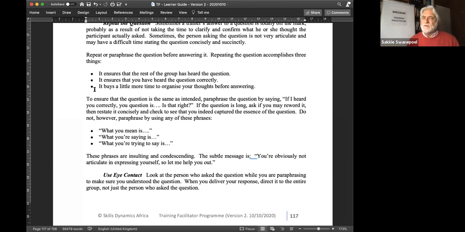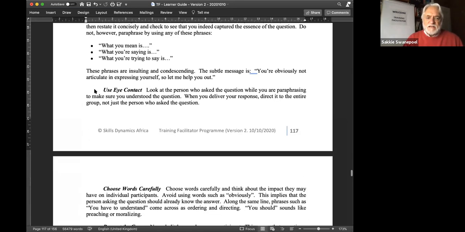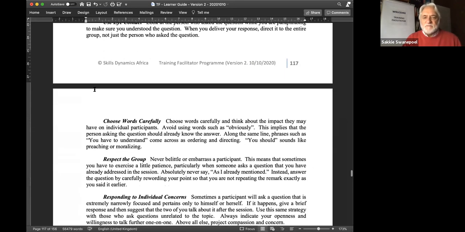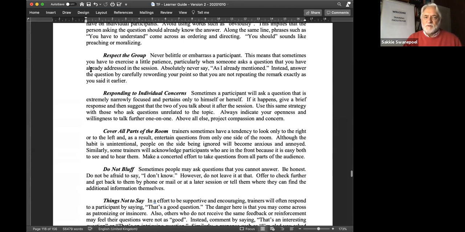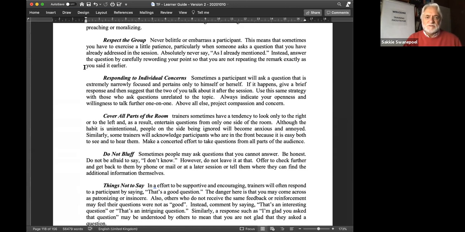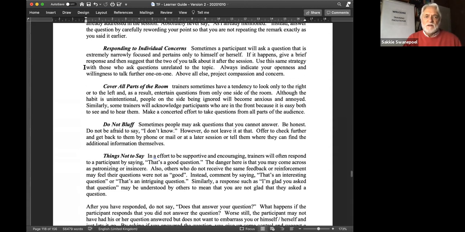But acknowledge if you don't know. Just say, I really don't know. Does somebody know? Or if you know, throw it back to the group in any case for a discussion. When nobody knows, or they have half the truth, you can add to it, or you can give the answer. Eye contact, we did speak about eye contact. Cover the room, choose your words carefully, respect the group, always respect for individuals and the group as a whole.